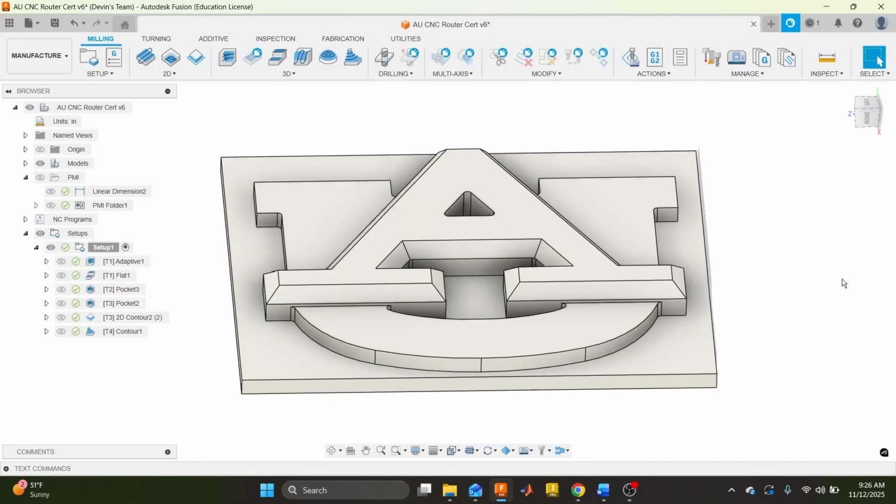Welcome back, everyone. Today, in this CAM training, we're going to be covering the order of operations. So essentially, how you need to use different tools and different types of operations in order to go from a stock to a final product.